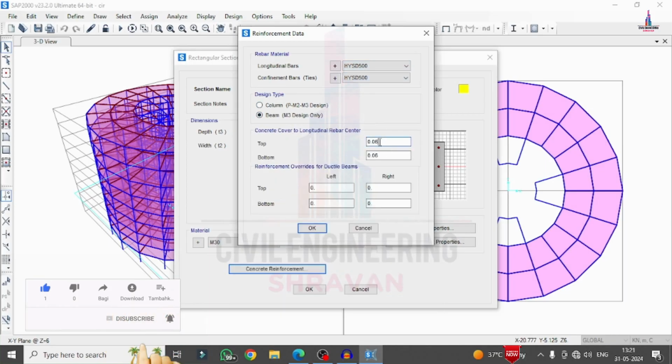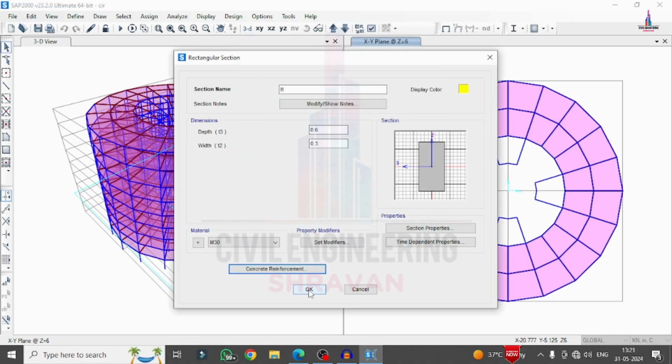Click on the beam option here. You can change the value of the cover according to your consideration. 0.03, I am just assuming here. Click on OK. Again we have to click on OK option.